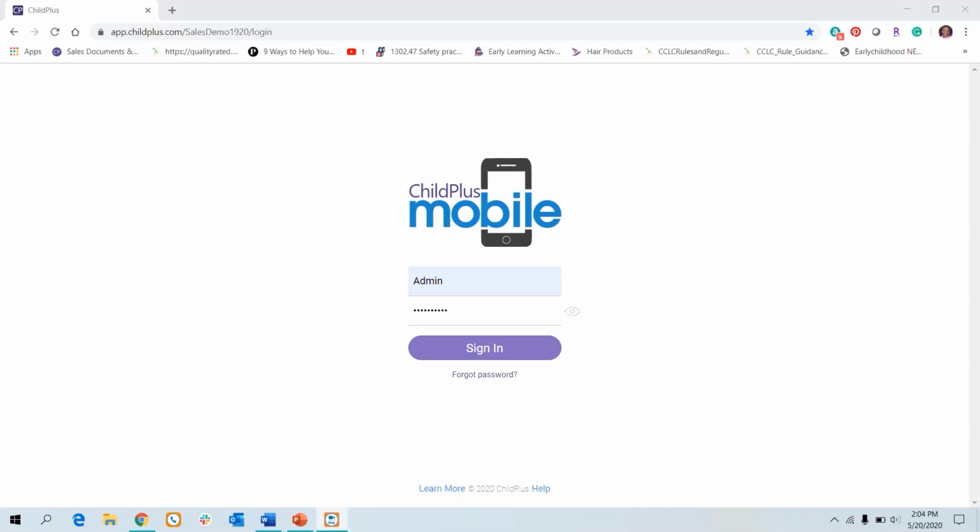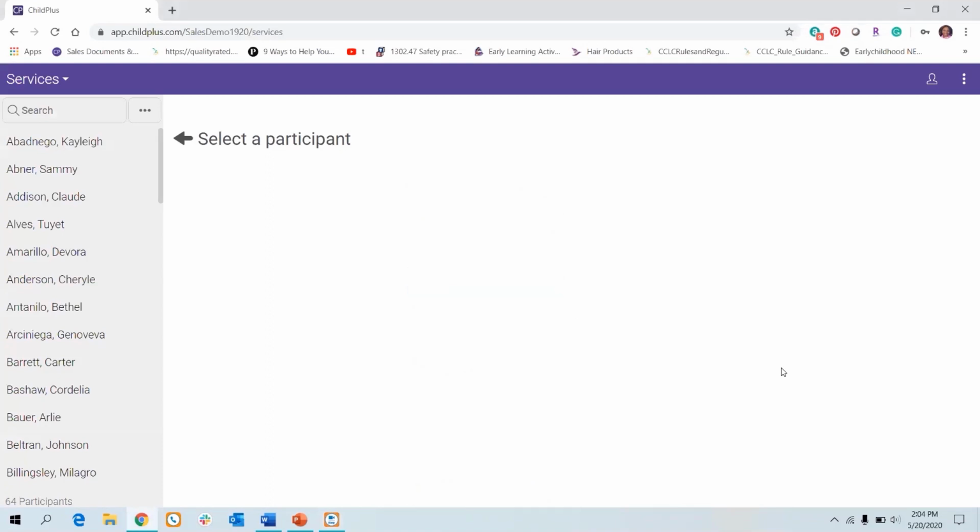As you see, the login page looks very similar to the ChildPlus desktop login. Again, it's all in one system, meaning you still have the same unique credentials to log in. No two different softwares, no two different logins, all in one. So I put in my credentials and sign in. Once I do, as you see, it looks very similar to the desktop.